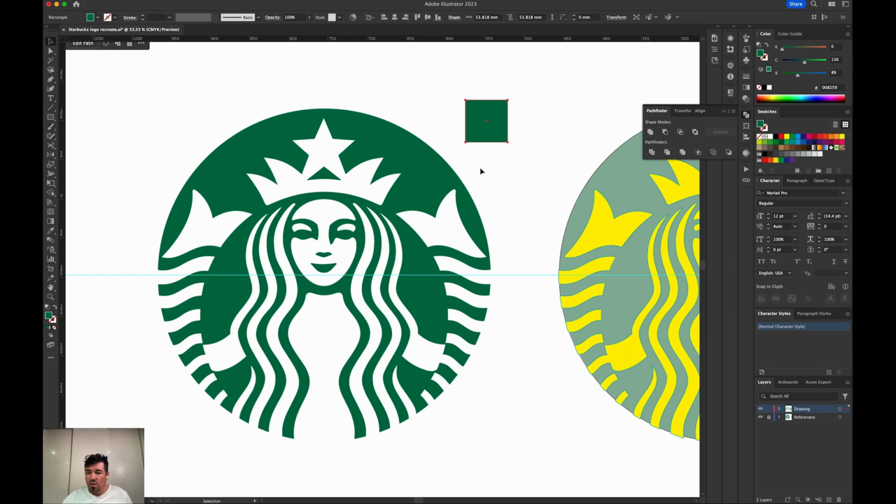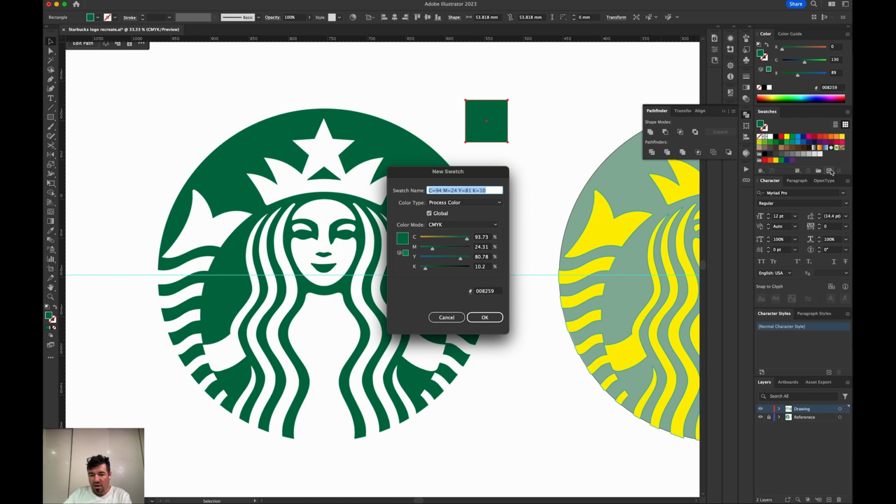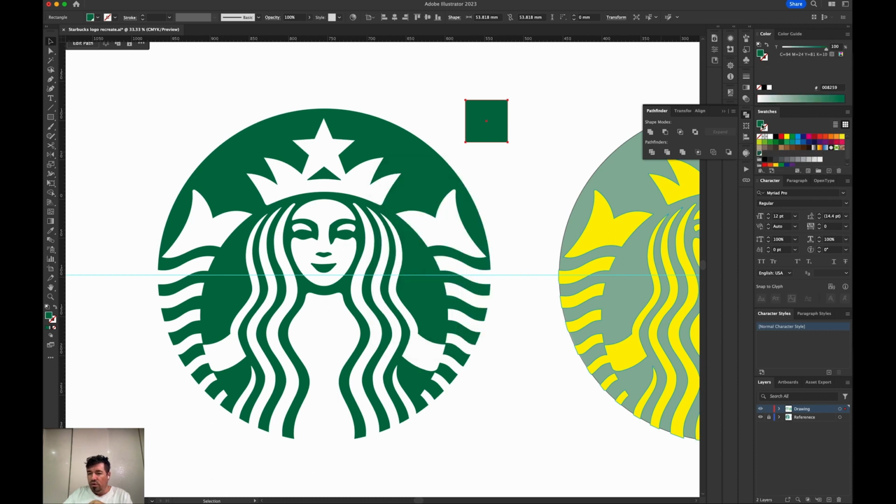All right, so now you can probably grab that green and stick it into your swatches as well. So what I like to do is I either click on new swatch and hit enter, or you can drag it into there. Same thing. Just undo that, Command Z. And now I can get rid of this little swatch from here.